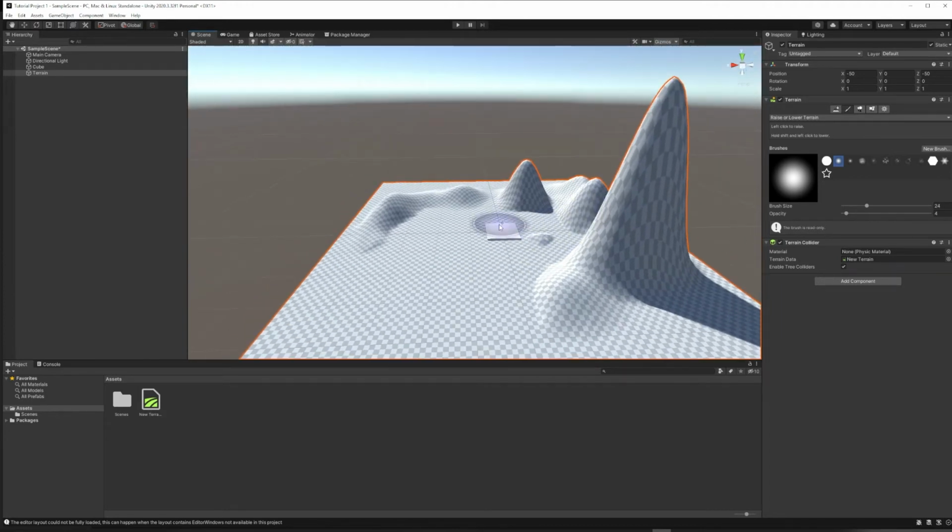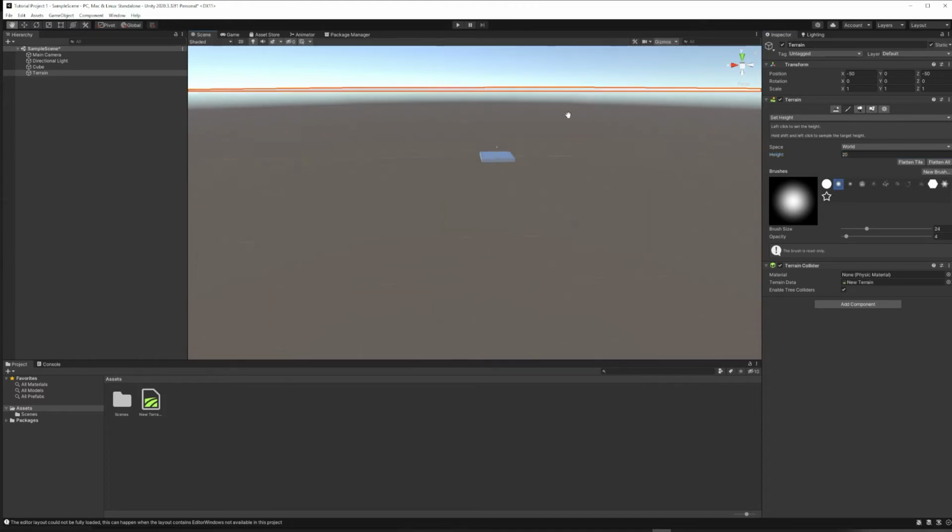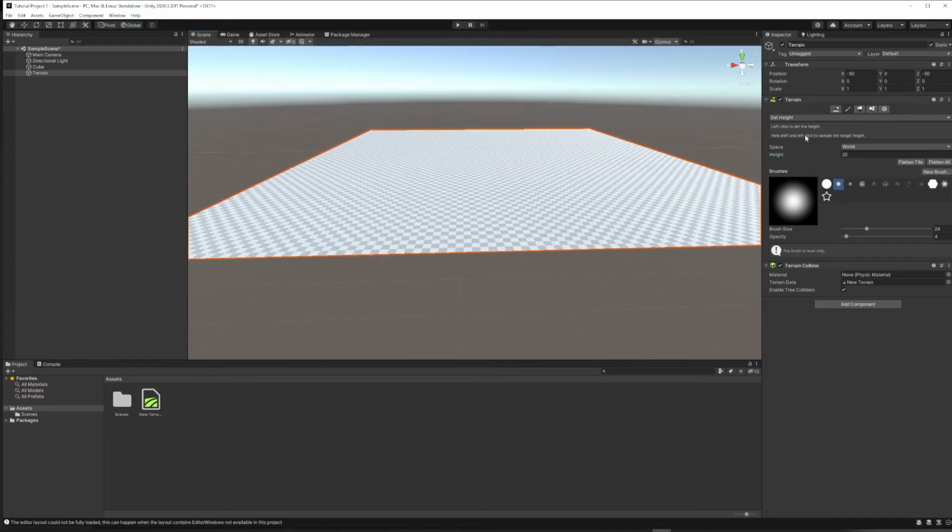If we would like to be able to dig lower than this middle ground, then we have to go here, and instead of raise or lower terrain, we want to go to set height. So we're going to do in this world space, we're going to set height. And if you set height, it's going to undo everything we've done so far. It sort of starts fresh. So I'm going to set my height to 20, and then I hit flatten all. And so now my terrain has been raised up 20.